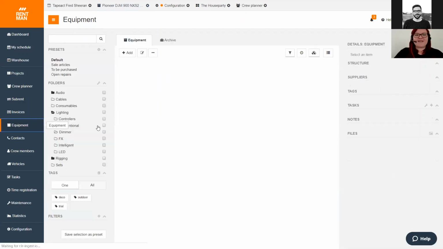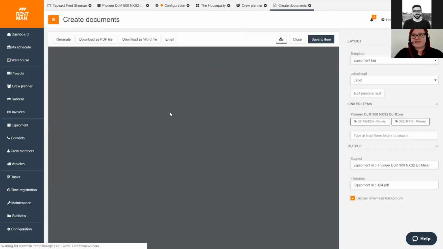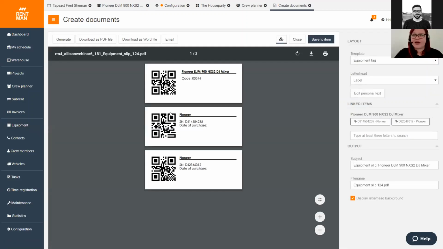Okay, but as I mentioned, I wanted to show you visually the difference between a generic and a serial number QR code. So what I'm going to do is select my DJ mixer here, and then I'm going to go ahead to more actions and create my equipment tag. Now I've selected one item. Feel free to select multiple items, especially if you're getting set up with your QR codes. You can generate multiple QR codes in one go.